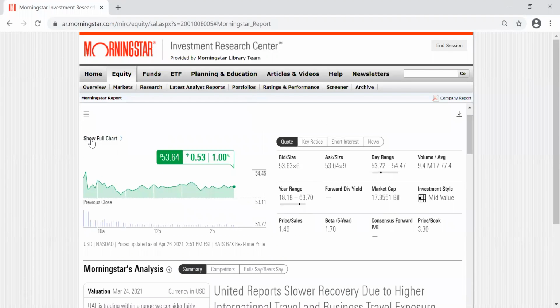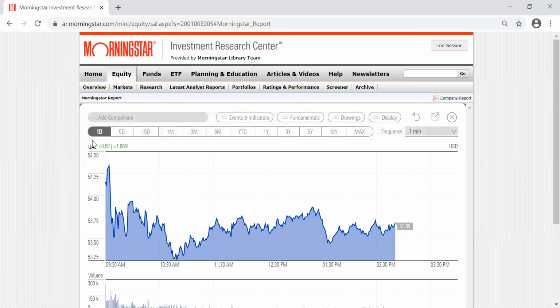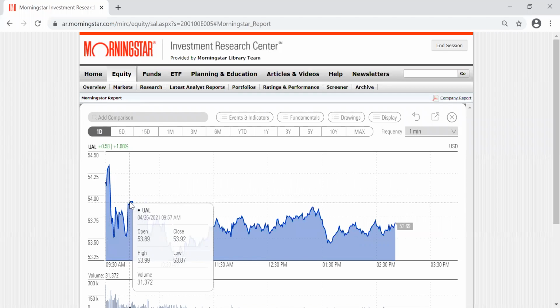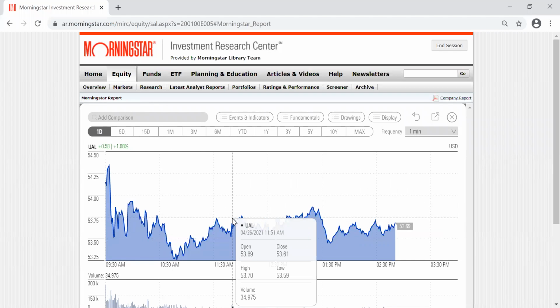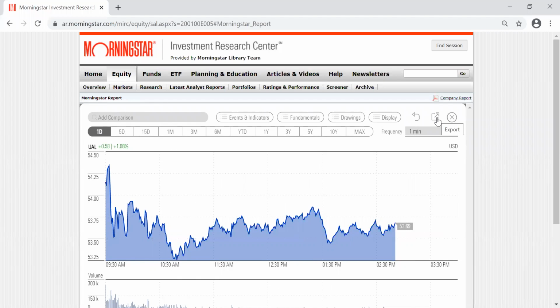In the top left here, if we click on show full chart, it's going to show the performance and price chart for how the company is trading for the day. Currently it's showing us 1 day, and minute by minute is the frequency. You can customize this chart by time frame and frequency if you'd like. If we scroll over this chart, you'll see that it's showing us the minute by minute price for United Airlines for today. If you wanted to export this data and information, you could click on this square with the arrow pointing to the top right and export this data into an Excel file.